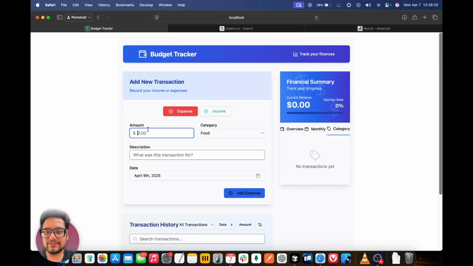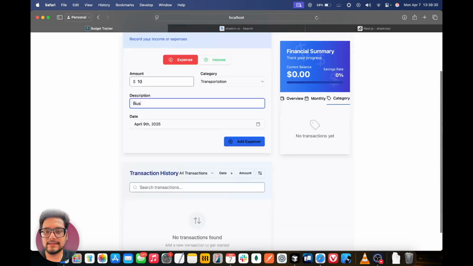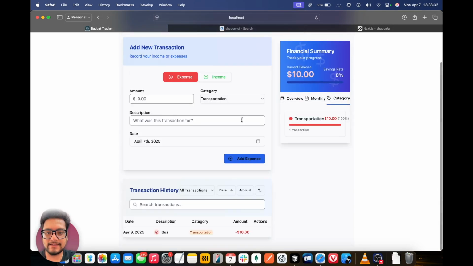But let's try to see if it works. The UI is good and all, but let's see if it works. So I say transportation, say like bus. Let's see, April 9th, and add it. Okay, it is getting added and it's being shown here.